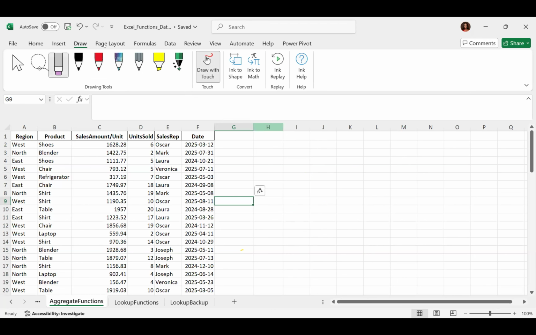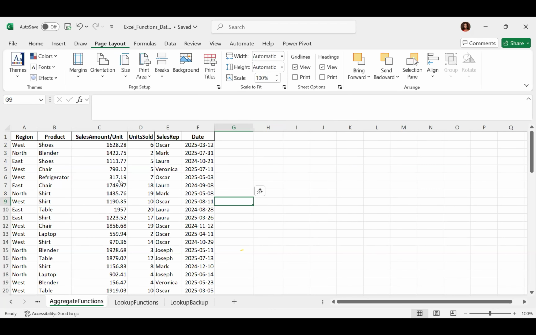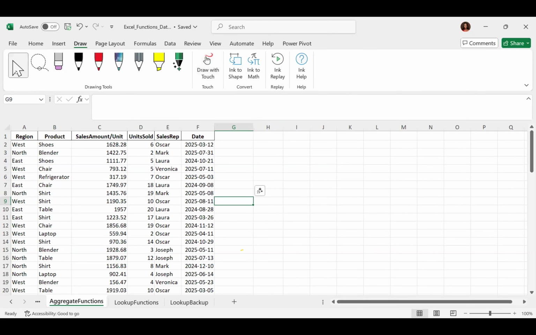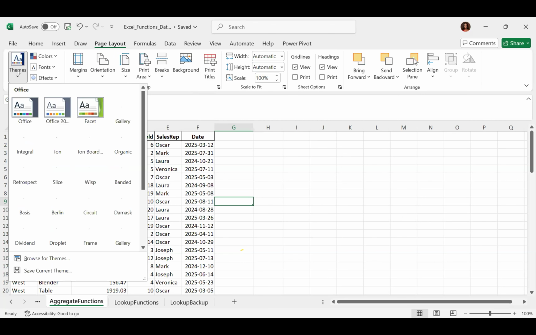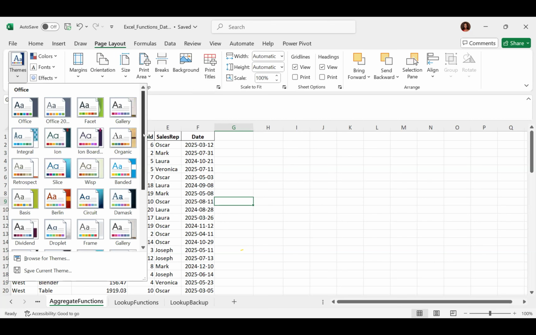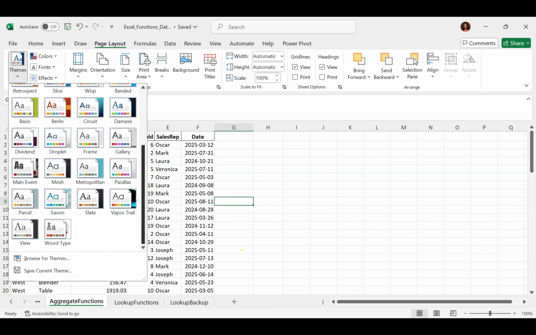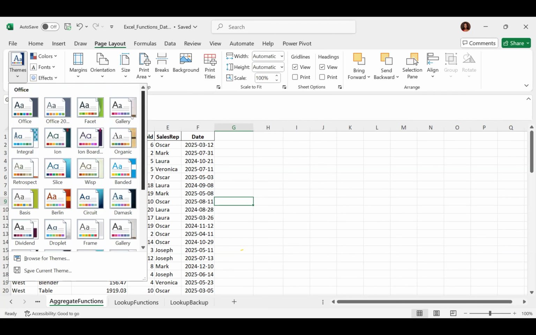All right, so let's go to our page layout. Our page layout is mostly used when you want to print out your spreadsheet. All right, so the theme is right here. There are various themes that you can use.